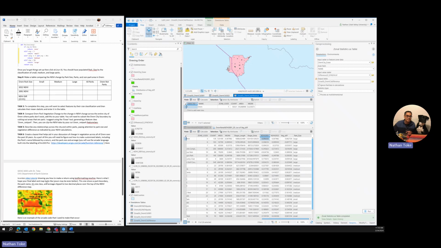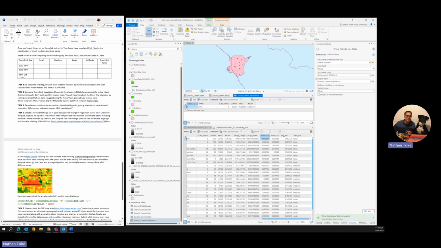So I ask you to create a layout that helps aid your discussion of change in vegetation across all of Orem over the past 20 years. To do this, you're going to need to figure out some custom labels, including the park's name, followed by a return, and the park size and acreage. You're going to use the Arcade language built into labeling of ArcGIS Pro. There's a little video tutorial on how to do that right there using something called TextFormatting.NewLine.